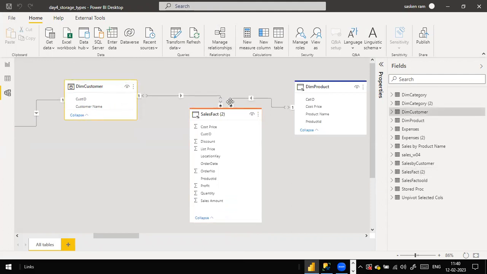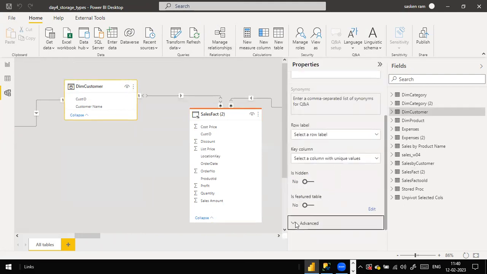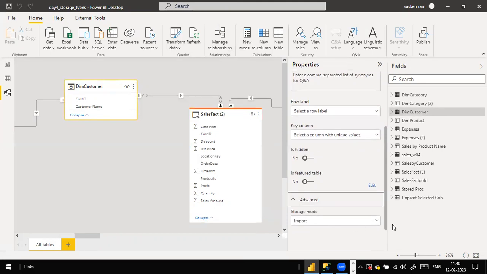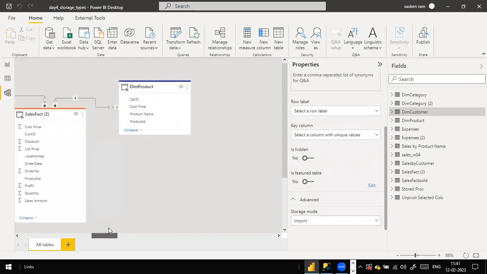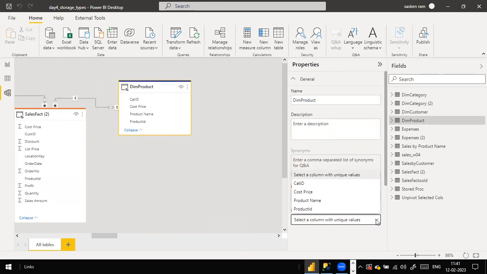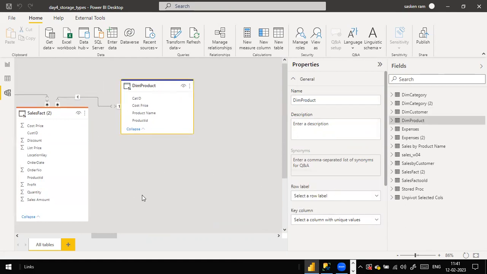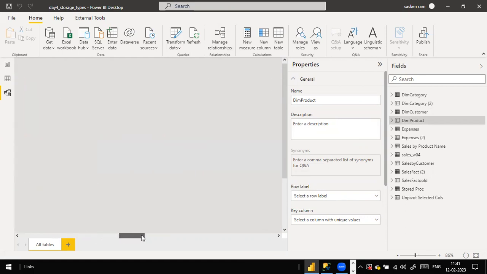This one is an import, and I go to the advanced and select from import. Okay, this is an import, right? What I will do instead is convert this to dual mode. There's a direct query mode. Even this one doesn't make sense. Do we have a date dimension here?